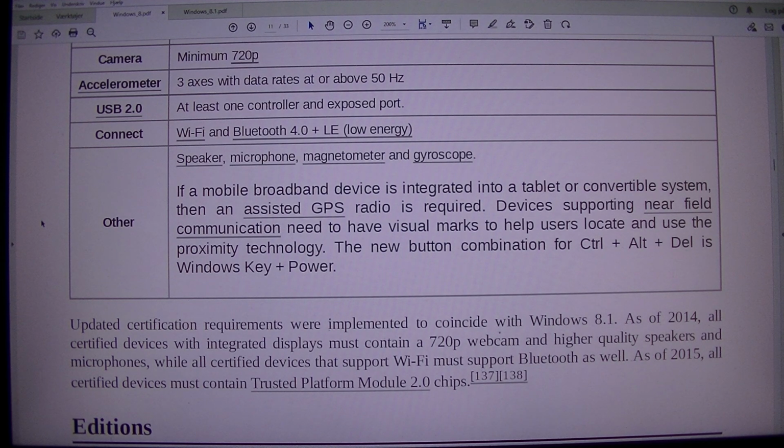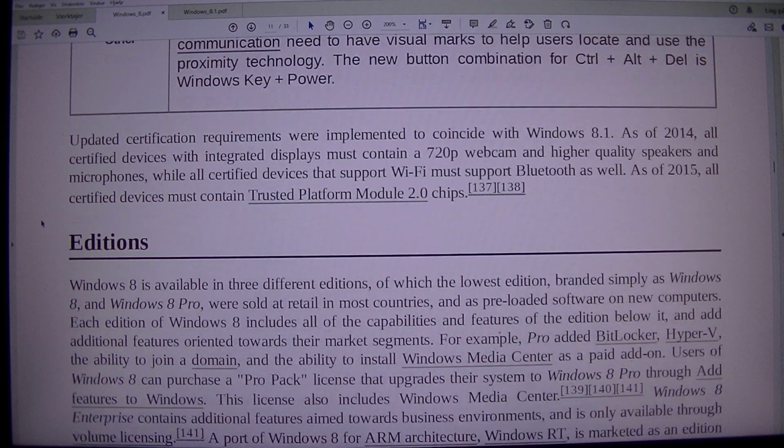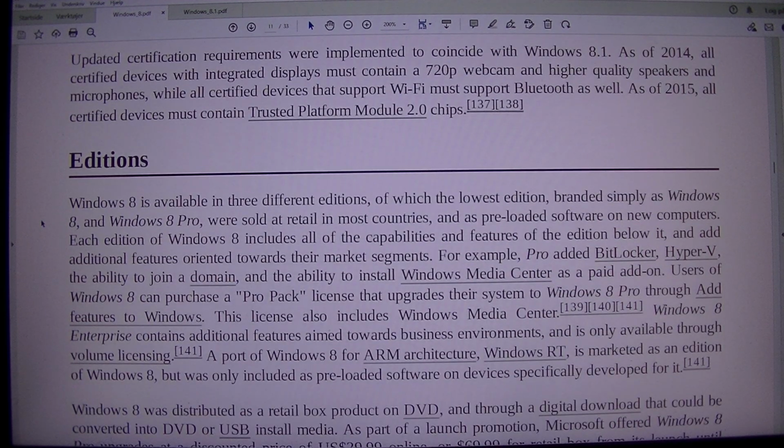Updated certification requirements were implemented to coincide with Windows 8.1. As of 2014, all certified devices with integrated displays must contain a 720p webcam and higher quality speakers and microphones, while all certified devices that support Wi-Fi must support Bluetooth as well. As of 2015, all certified devices must contain Trusted Platform Module 2.0 chips.